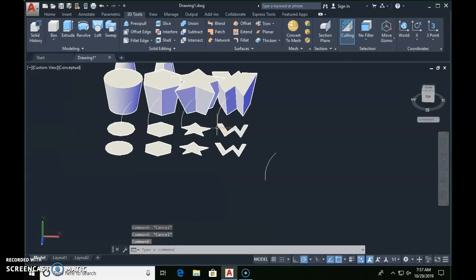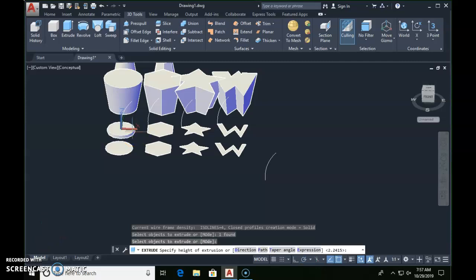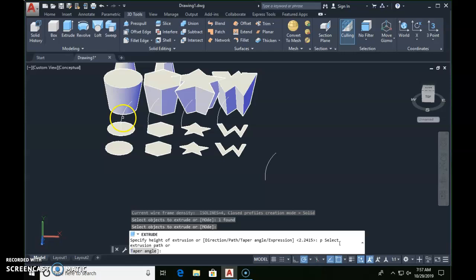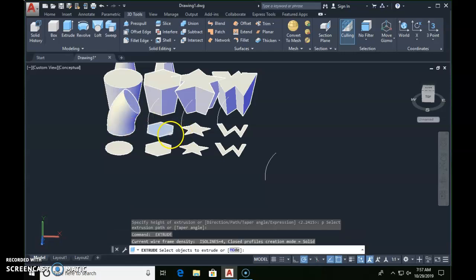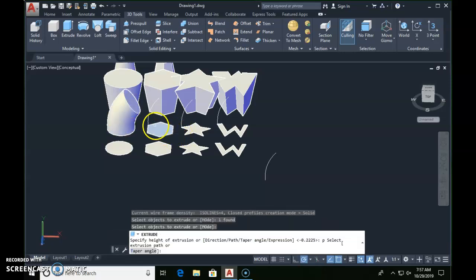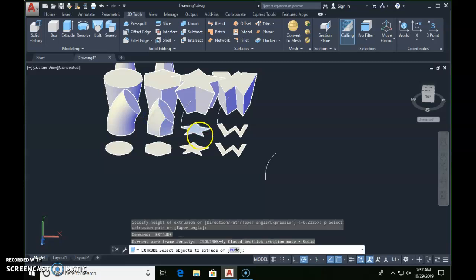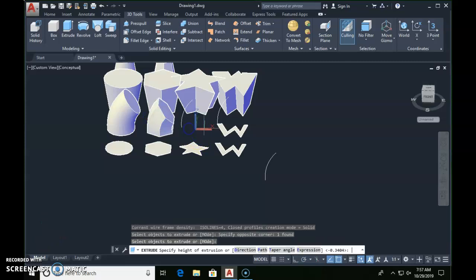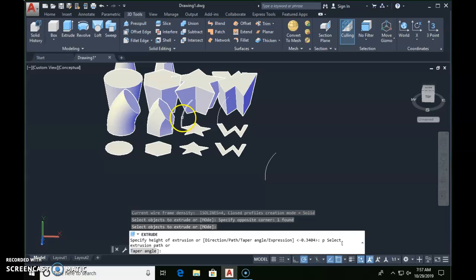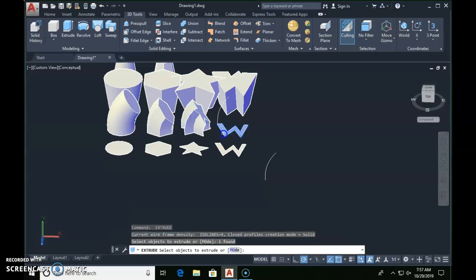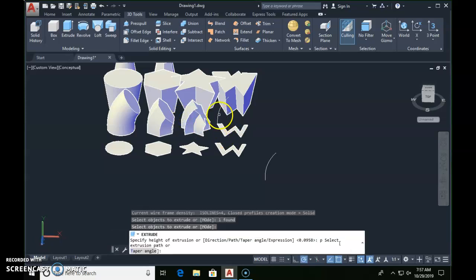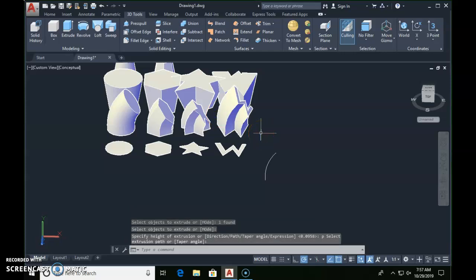All right, so now we're going to go ahead and extrude. We're going to extrude the first one on a path, P, and pick that path to extrude it on. We're going to extrude the next one, P for path, and extrude it on that one. Extrude that one, P for path, and extrude it on that path. Extrude, P for path, and extrude it on that path.